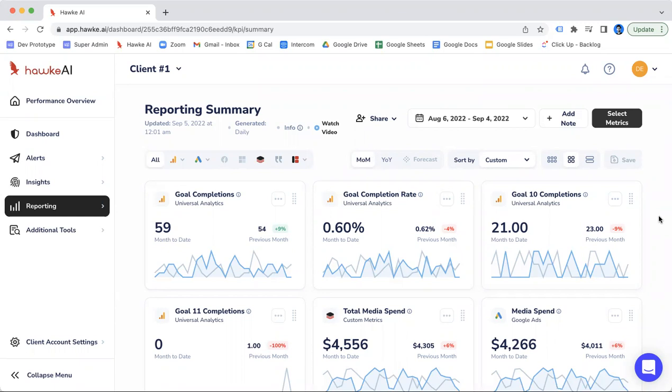Now, our reporting summary feature is an area where you can combine all different metrics from your different platforms, from Google Analytics, GA4, and view your performance all within one view and create a report where you can share that link with different stakeholders, with your clients, or internally as well. It's very well designed here.